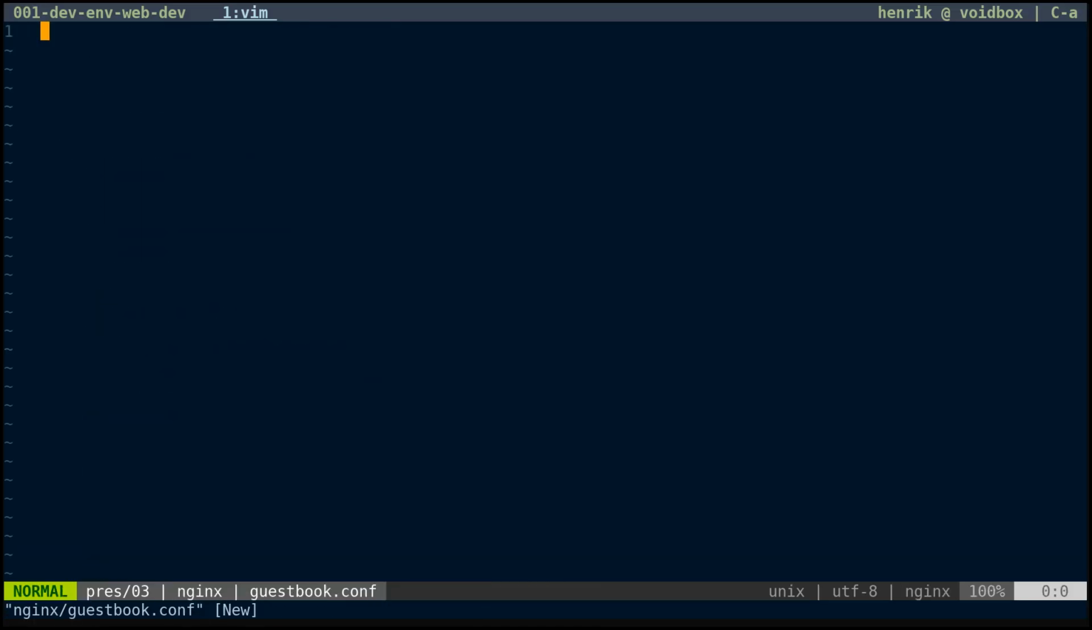Okay, so in our nginx configuration here, we will first declare an upstream, and we'll call that guestbook. So this is because this is not static content. This is going to be dynamic content provided by another service. So we'll list that here, server, and the name of the server will be app, and our app server is running on port 3000. So that will be enough for the upstream configuration.